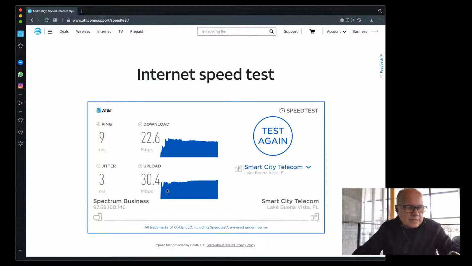Now, why is it better? There are several reasons why it can be better. One of them is that at the time I am streaming, which happens to be 1:26 here in Orlando, Florida, there are not that many people on the internet, which means it's going to free up some more space and bandwidth for me, which gives me a bigger number, which means that I have a faster upload speed. That is what that means.